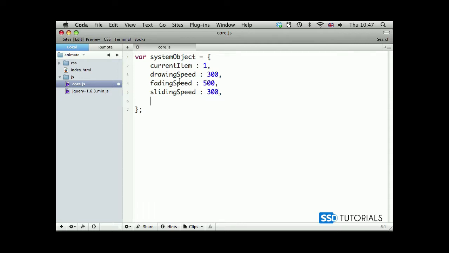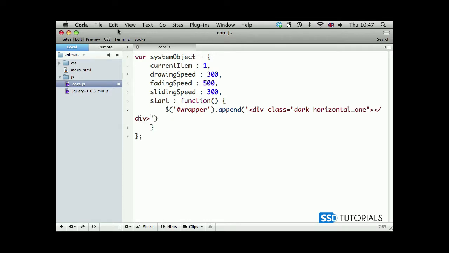And then we go for the first method, which will be start, and its function. Inside of this method, we start with the wrapper append, and now we're going to append the div with the class dark and horizontal_1. So as you can see, this is our first line, first horizontal line. Then we close the div tag. I'm going to close this browser on the left.